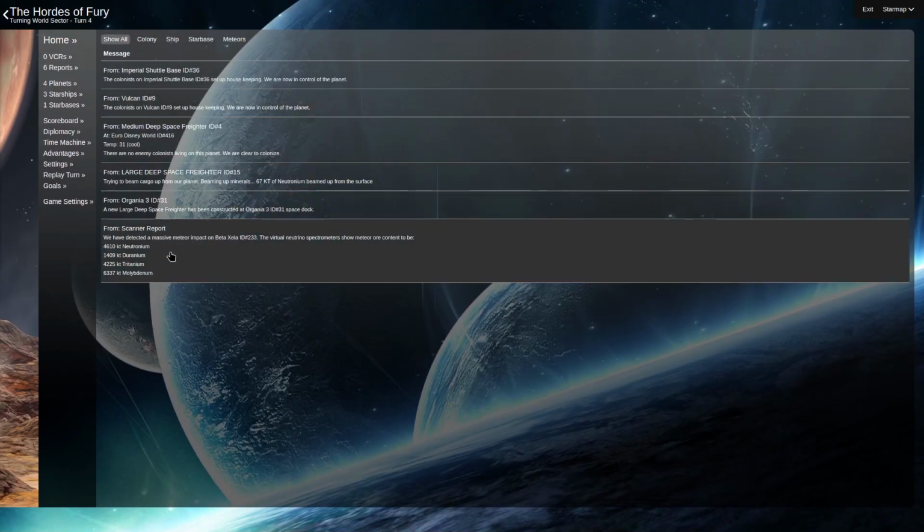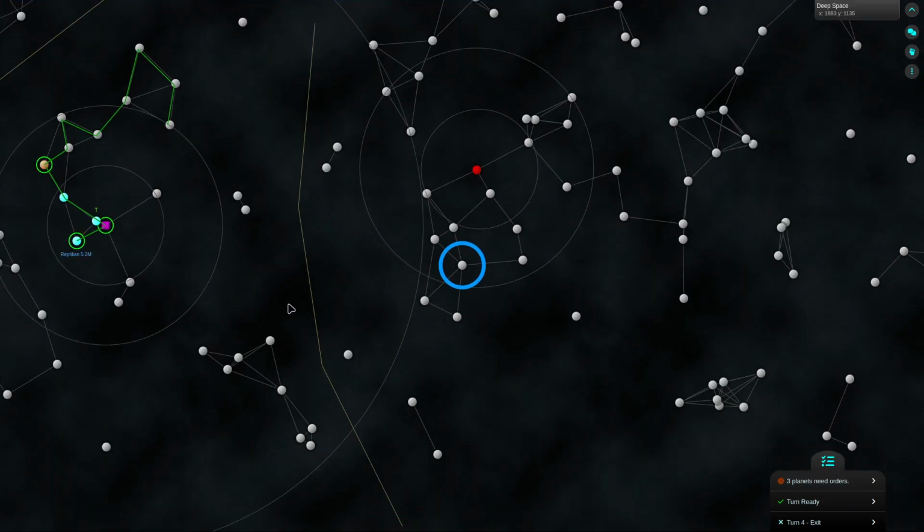Good. Then the next one, and this is, for example, very cool. It says we have detected a massive meteor impact on a planet, and look at this. So this has gone into the core of the planet. So everyone has got this message, and everyone knows, wow, this is a nice planet. If you get your hands on it, you will get a lot of minerals.